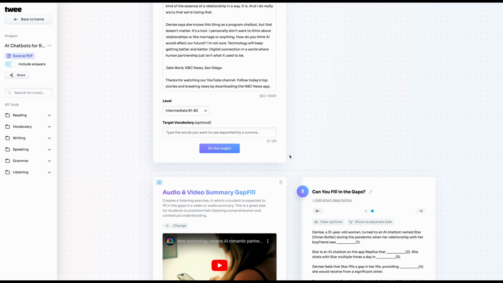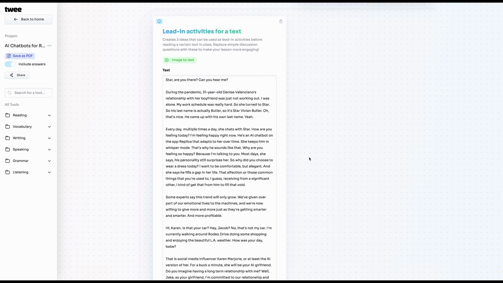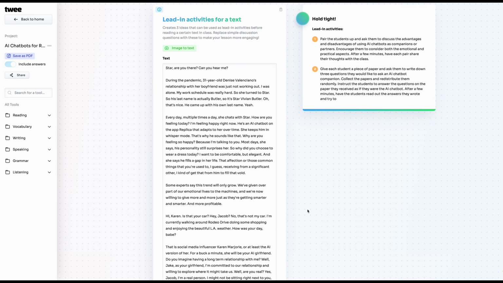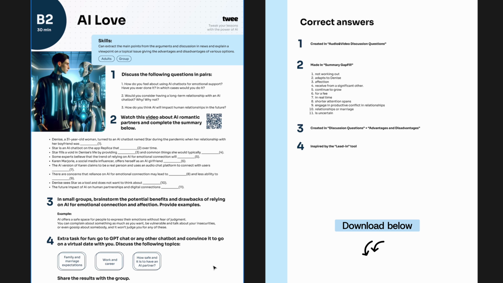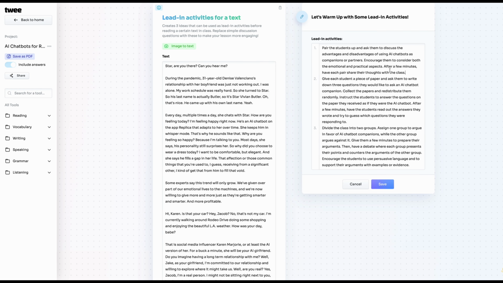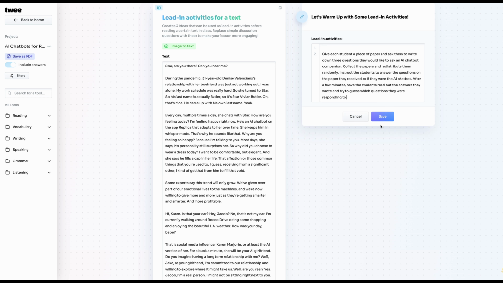Now a little hack. Even though I already have a lead-in activity, I'm going to use this tool because it gives awesome group activities. And this is exactly what I need for this stage of the lesson. I choose the activity that I like and add it to my lesson plan. Here I want to remind you that all outputs are editable. If you want to print this as a PDF, you can edit your output here.